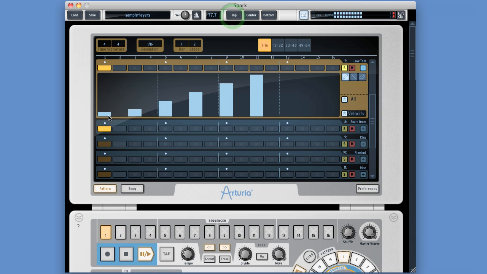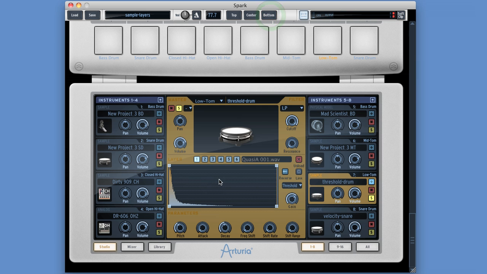Here we go. Layer one, two, three, four, five, six, and it's simple velocity switching. And whichever layer is triggered, it always plays back at full volume set by the gain control for that layer. That's threshold. And that just leaves velocity.